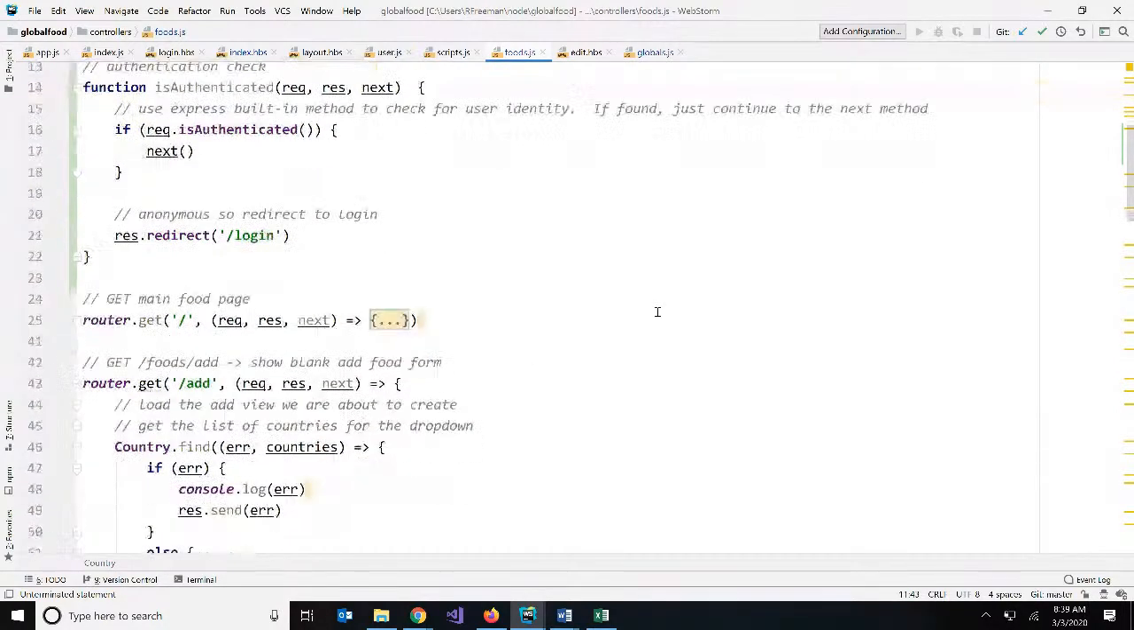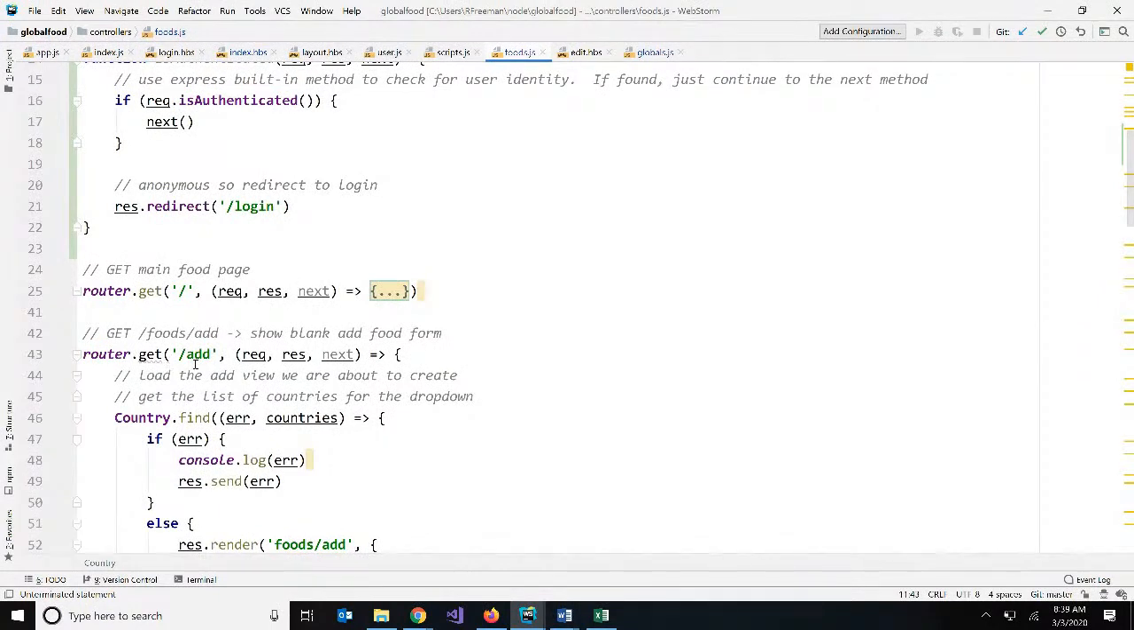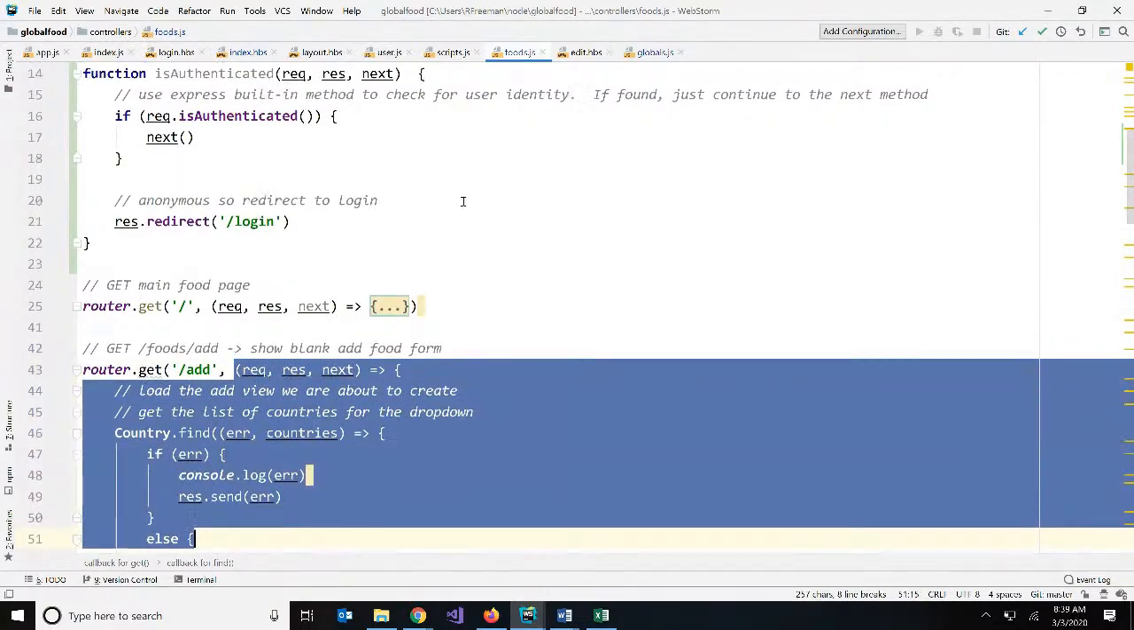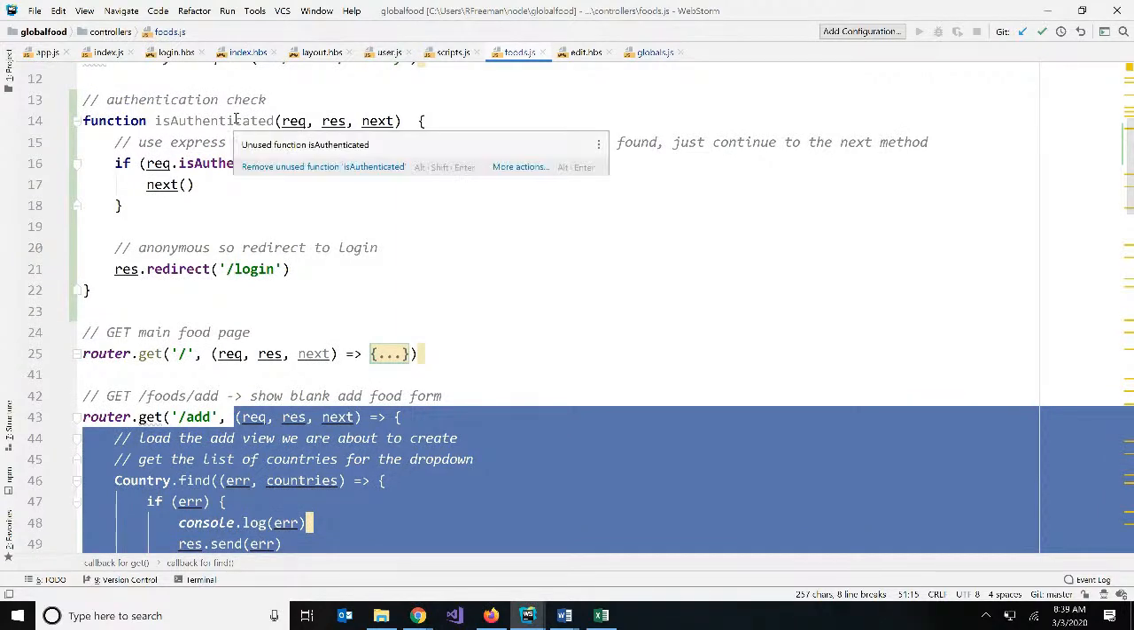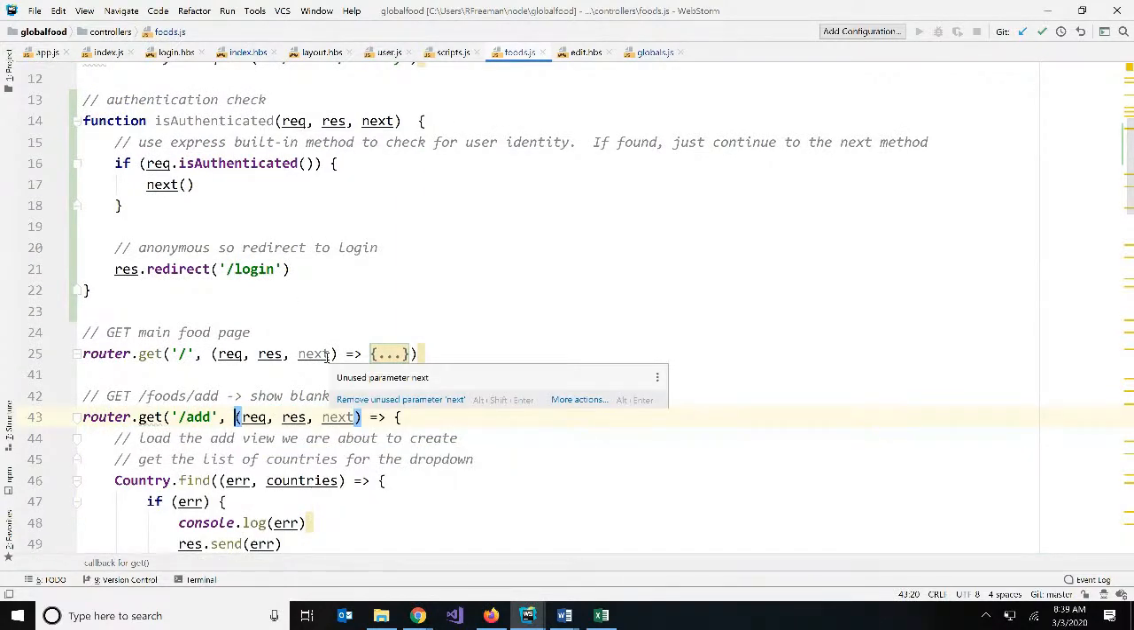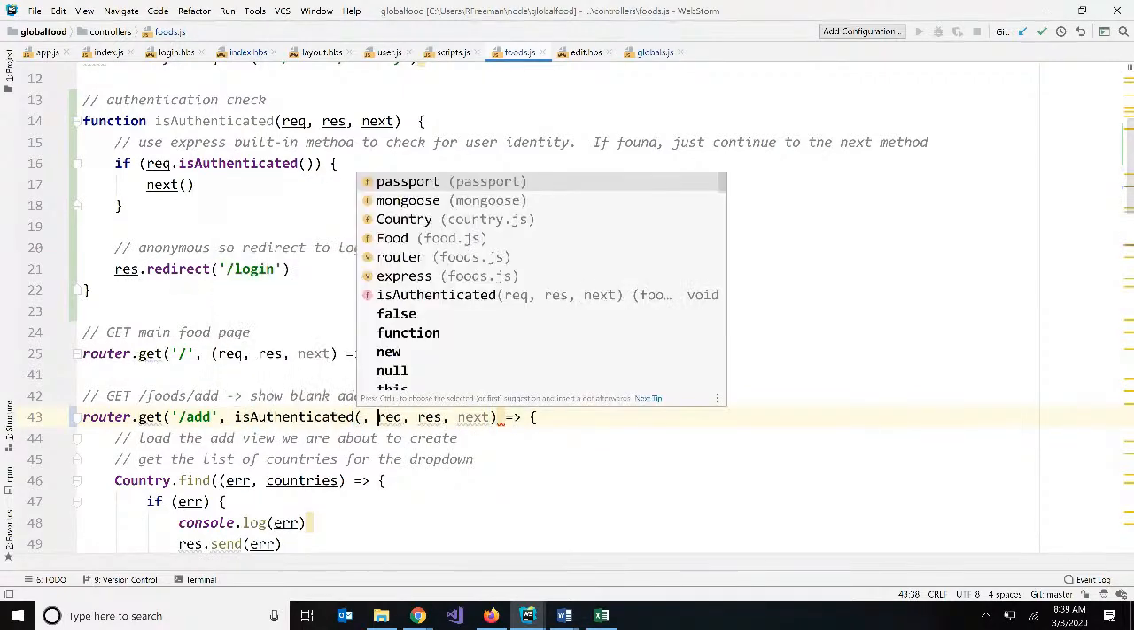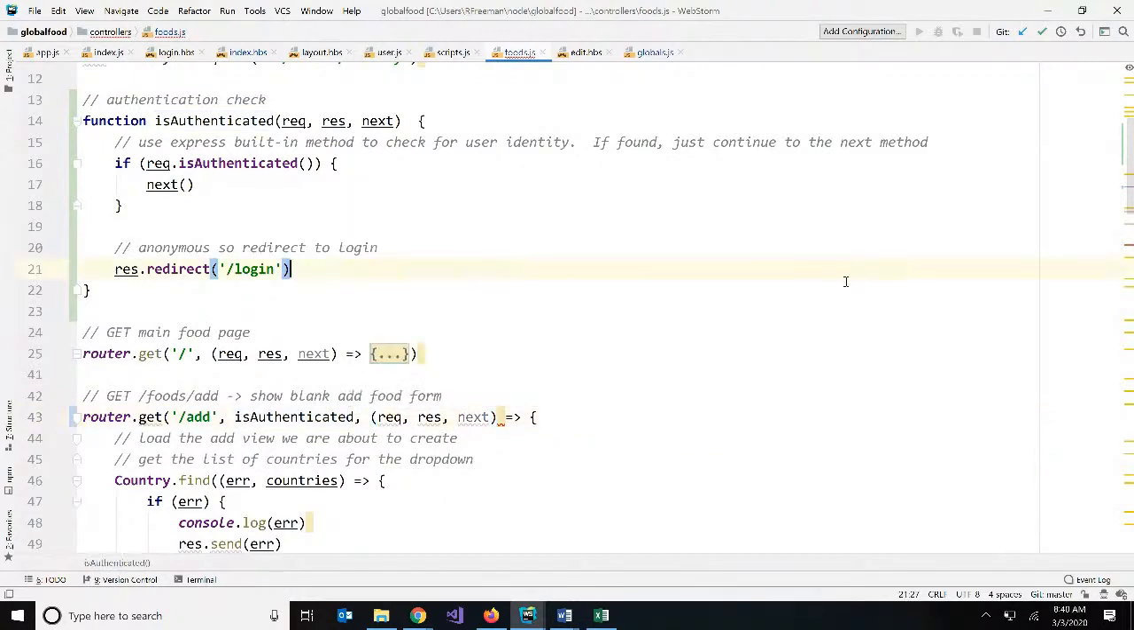So we're going to leave this one alone. It says our get. But when we have our get add, this will load our form so the user can add a new food. So before this code runs, we want to call isAuthenticated. So right here, you can insert this call to another method. So we're basically interrupting when we have a get request at food/add, before we start looking at the request, we're going to go and call isAuthenticated first. If the request is authenticated, next just says, okay, carry on to the next part of your method.